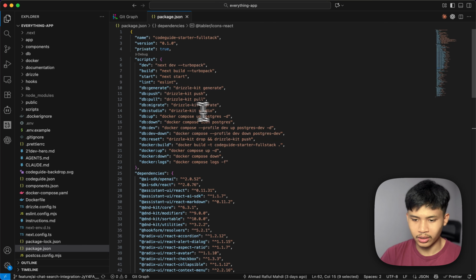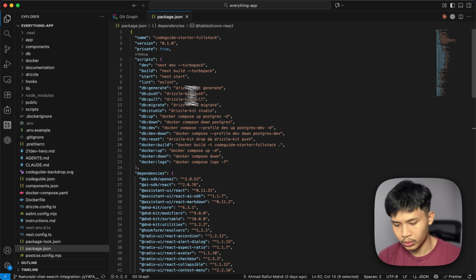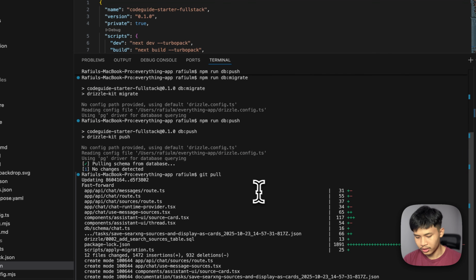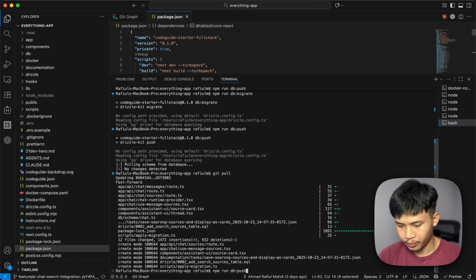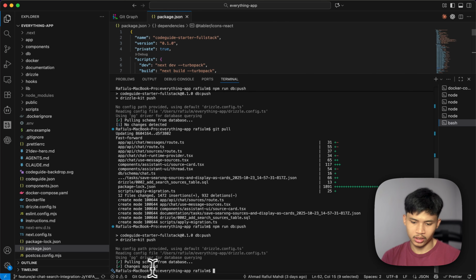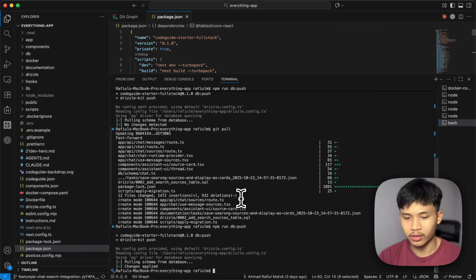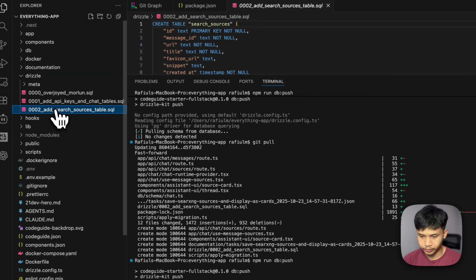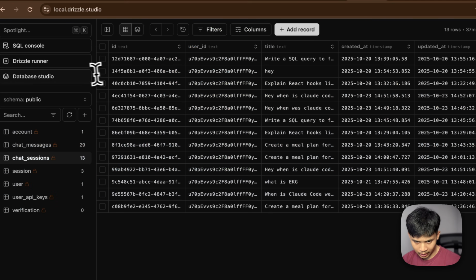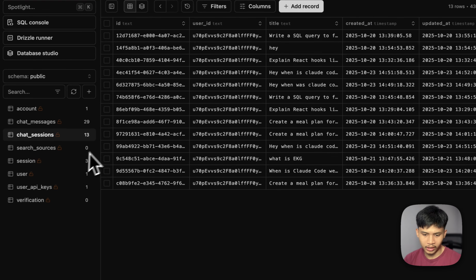And if you see here, you can just run db push to push the changes from the migration. Let's just do that. npm run db push. Okay, there we go. It just pushed all the changes that were created in the new migration, which was this one. Now let's double check that it was created. So you should just see a new table.